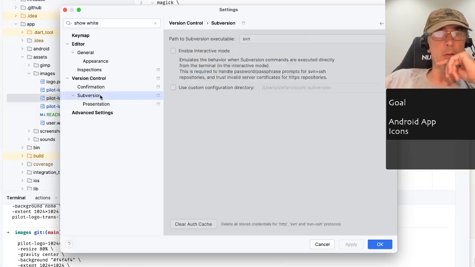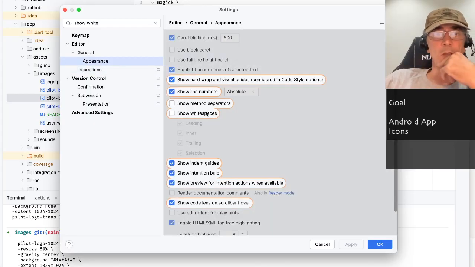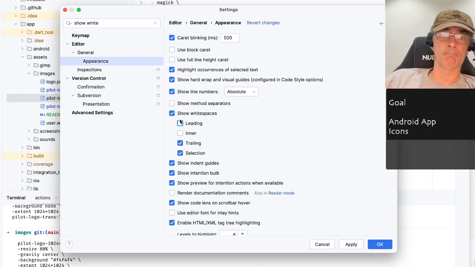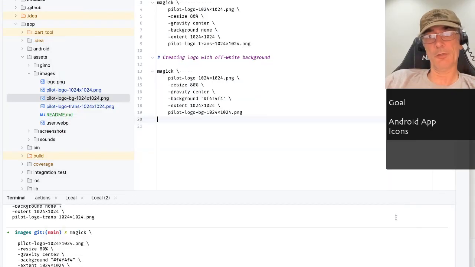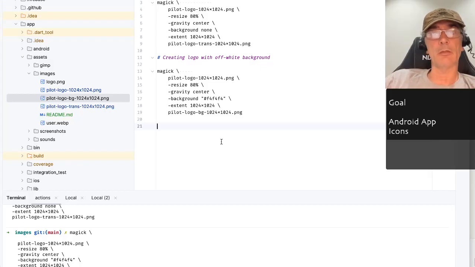Presentation, confirmation, inspections, appearance. All right, there you go. Show white space. You can also maybe show just trailing or selection, to not add too much visual clutter. Interesting. Cannot see anything though.